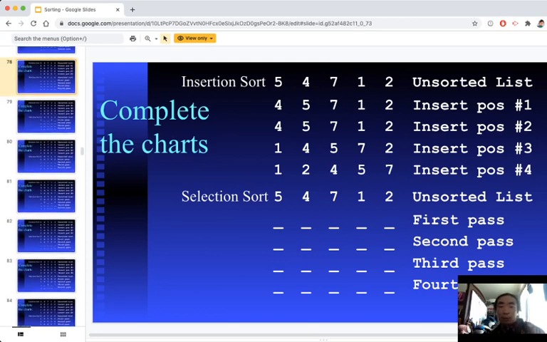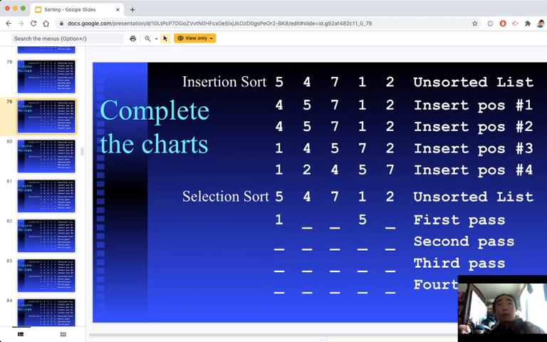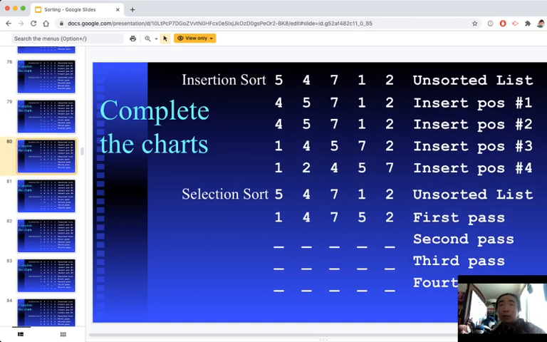So the answer should be 1 and 5 switch positions. 4, 7, and 2 were untouched, so they stay in the same spot. Selection sort looks for the smallest number, places it in the right spot. So 1 and 5, when I say place, it's really swapping it. When you see 1, you need to swap it with 5. 4, 7, 2 remain unchanged.